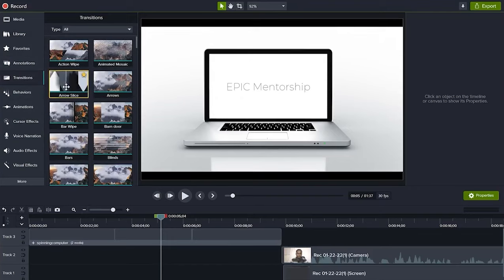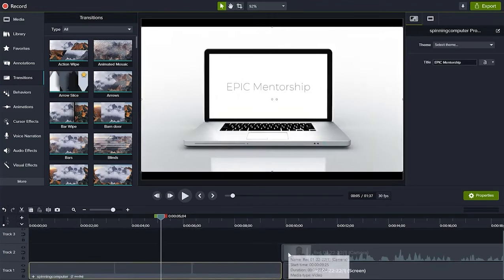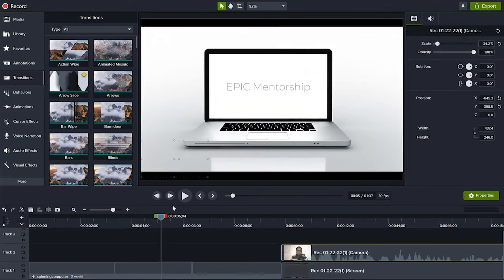For example, I like this transition. So let's say we bring in this one inside. Once you drag in this and drop it here, it's going to connect this. It's going to transit from the intro into the main video. So let's try to have a look at it.